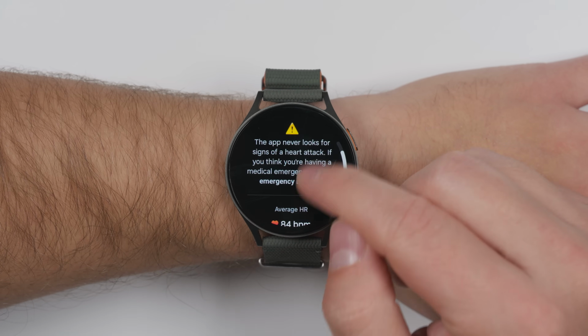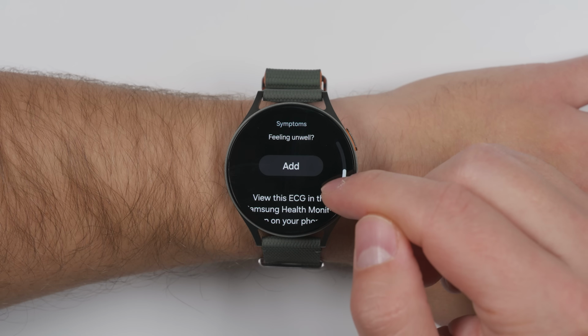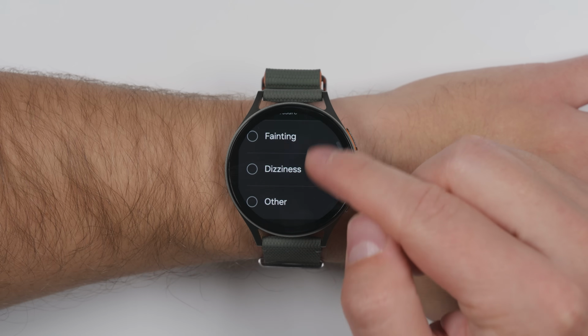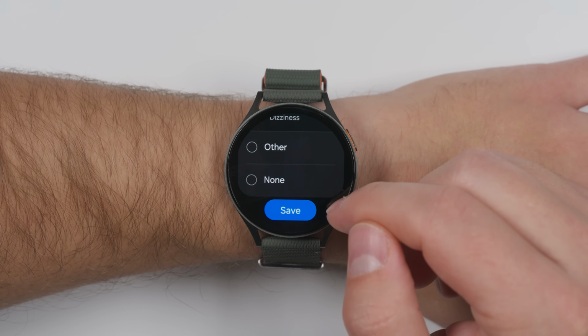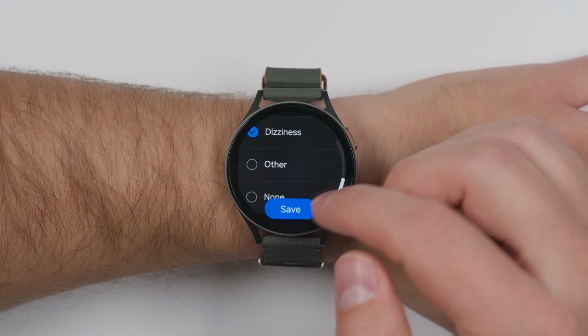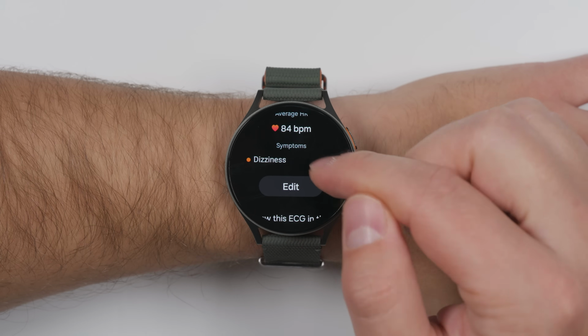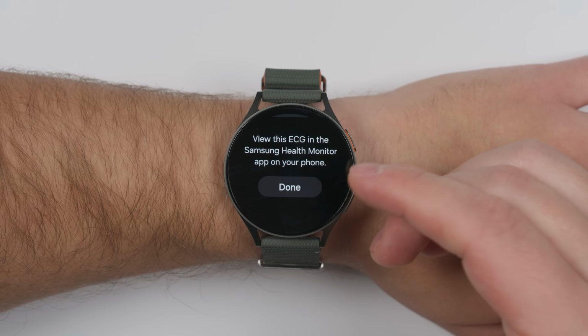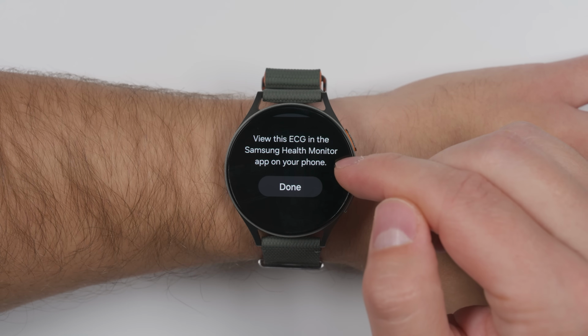If you scroll down on this result, you'll see your average heart rate, and you can also add some symptoms. So if you had any of these symptoms when you took the measurement, you can add them to the log. And once you've added the symptom, you can tap save, and you'll see the symptom added there. And at the very bottom, it tells you can view your entire ECG in the Samsung Health Monitor app on your phone.